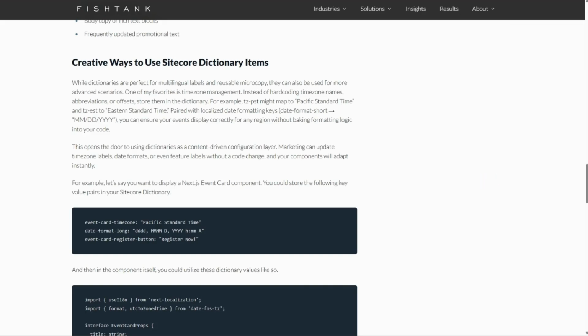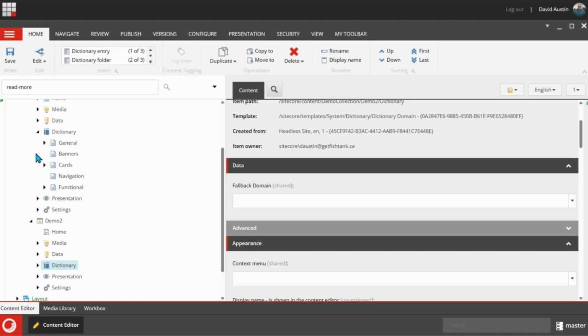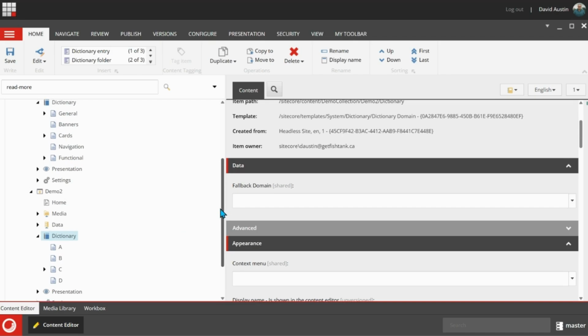So let's get started. So we're back in Content Editor. I've got two sites set up here and two different approaches to the dictionary that I go over in the blog. In the first site, we've got a more functional structure to it. In the second approach, we've got more of an alphabetical approach to it. And you might have one preference over the other. Your client might prefer one way or the other.